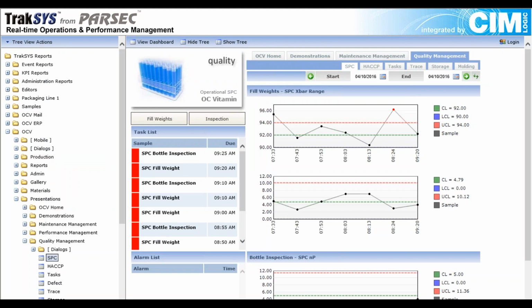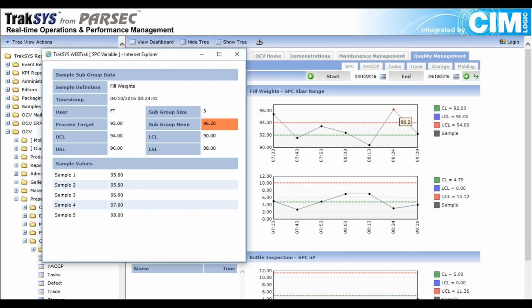What we can see, however, is that at 8:24 we had an issue because I've gone over the upper control limit. I can see I've got a subgroup mean there of about 96.2. So again, clicking into that, I can see the individual samples were all kind of above my mean value. They're all above my upper control limit. That's giving me a mean, again, that's above my upper control limit. And again, we need to think about what actions need to happen because of this.